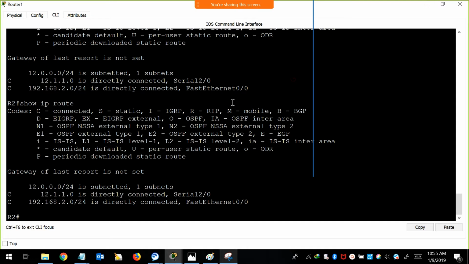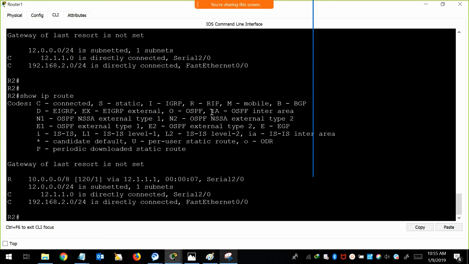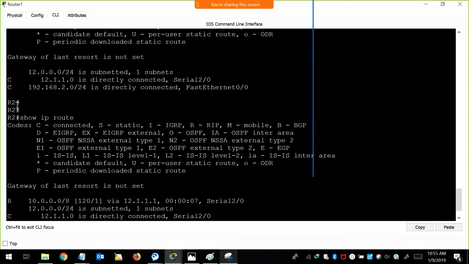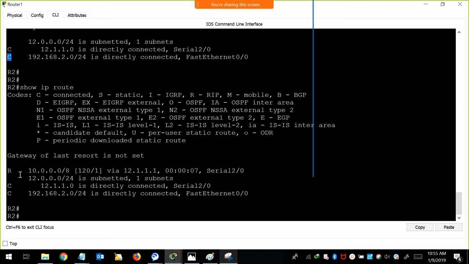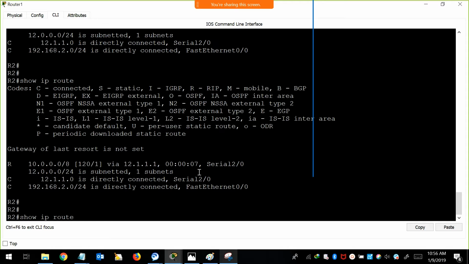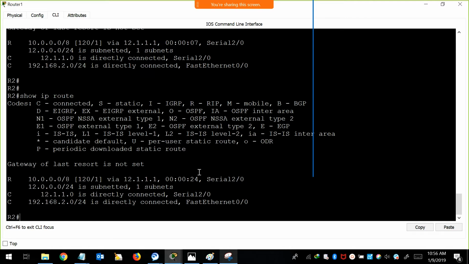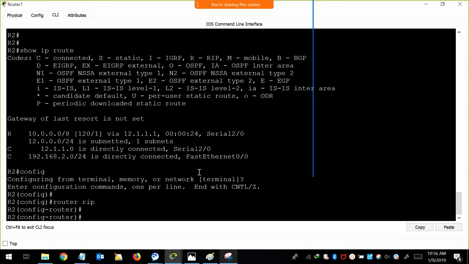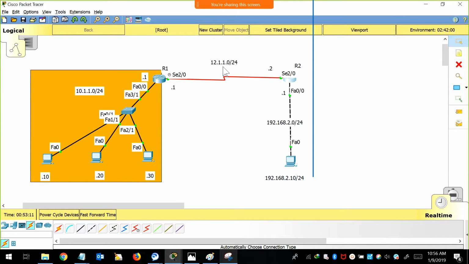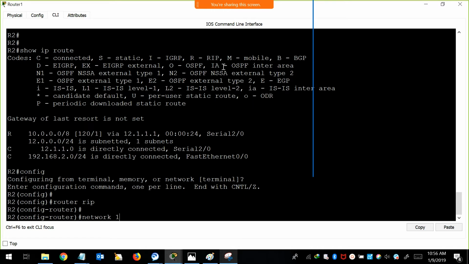I'll go to another side. And immediately, previously only 2 entries, directly connected. But right now I have seen a brand new network coming, which is the 10 network. Why? My neighbor just learned it 7 seconds ago. Okay. And ideally, I should also configure it here. Router rip. Now you don't need to do version 2 and network 12.1.1.0 because you have done it already. I just have to enable it on my other network also.